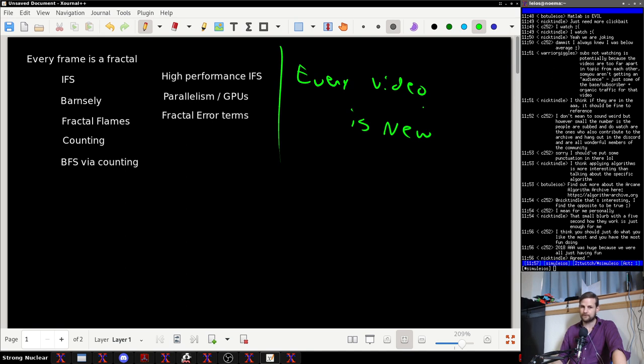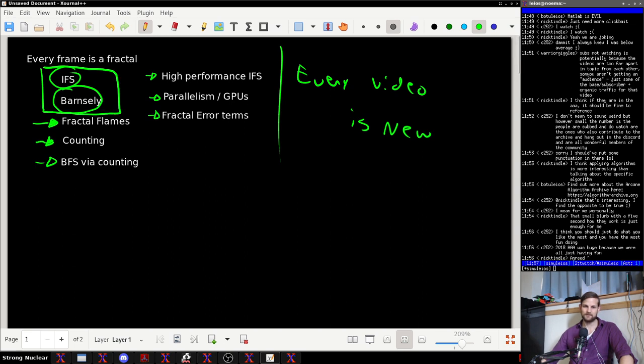And so for every frame is a fractal, I need to mention iterative function systems, Barnsley fern, and stuff like that. But I could, for example, skip the fractal flame. We don't really need to know so much about that. I don't need to talk so much about counting, because people don't need to know the actual implementation of the way in which we did things. I could literally just have the discussion be around iterative function systems, Barnsley, and then fractal compression.